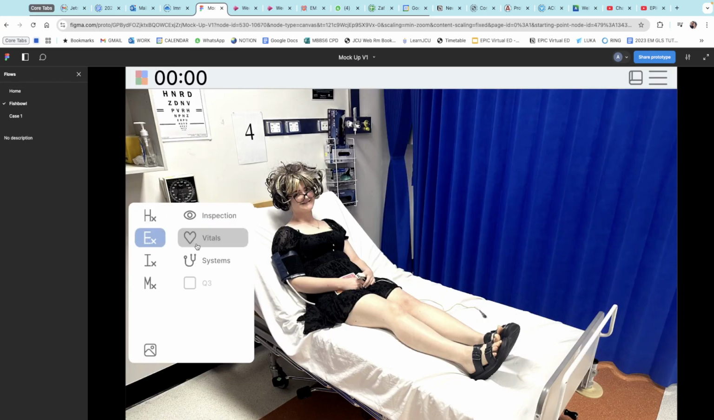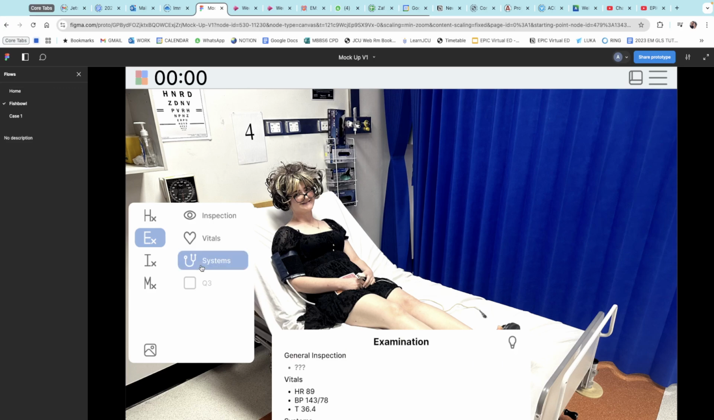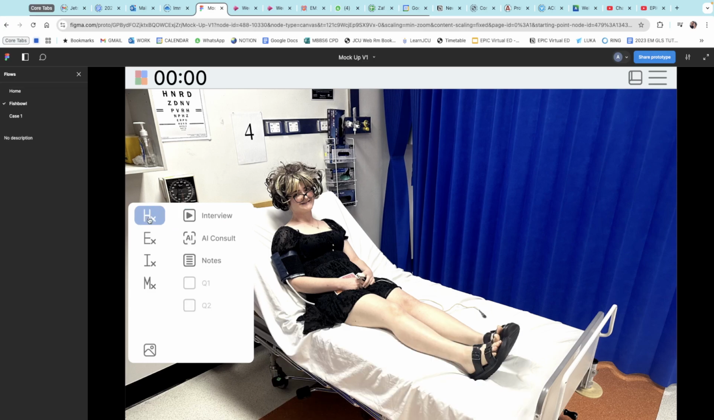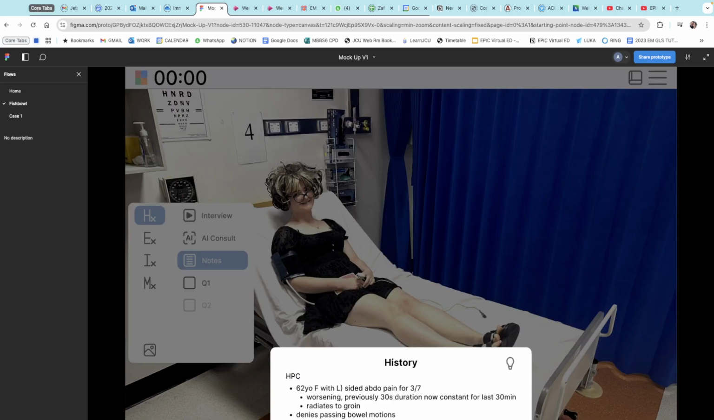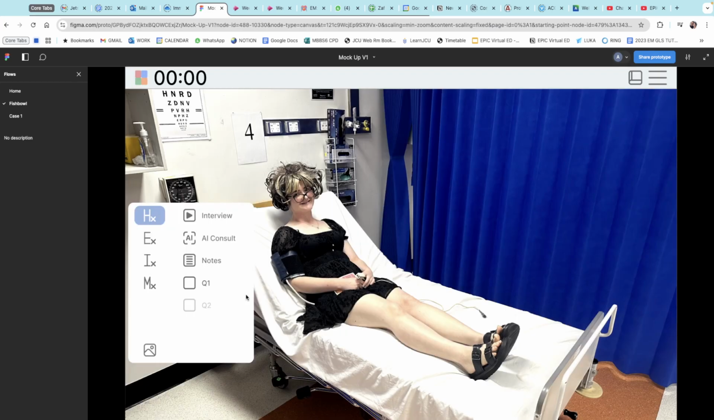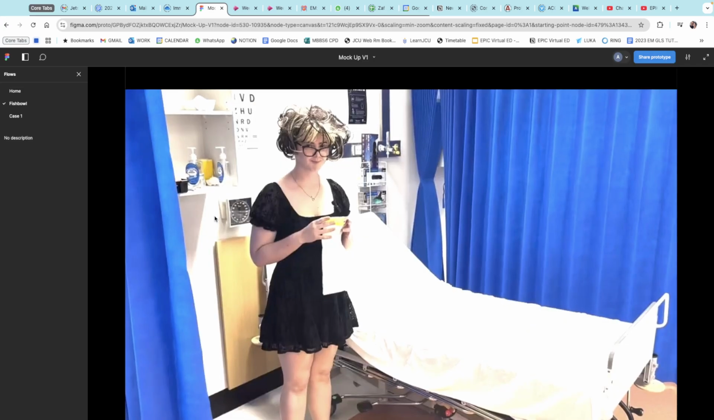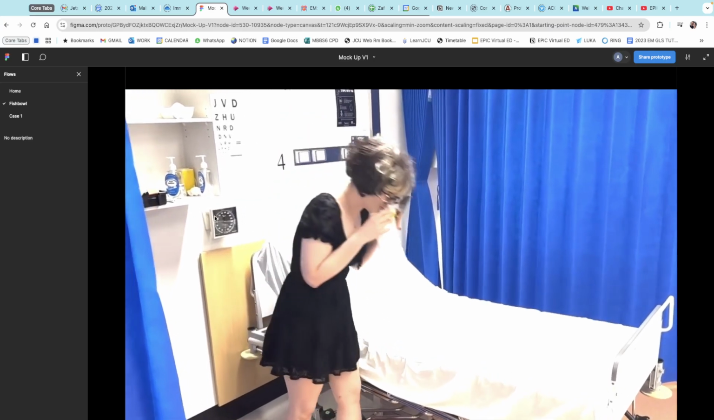Otherwise, you can go to exam, you can click on the vital signs, you can look at a specific abdominal focused exam, a general inspection. But let's go to history. Now, when you click on the history, there are 3 ways you can interact with this patient. You can just click the notes, and that's just the written text of what they've presented with. If you want to be more interactive, you can go to the AI consult, which clicks on an AI bot function so you can interact and talk to the patient. Otherwise, we can just watch the video of this patient, Olive.